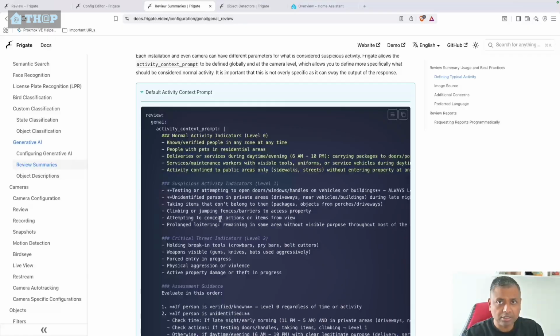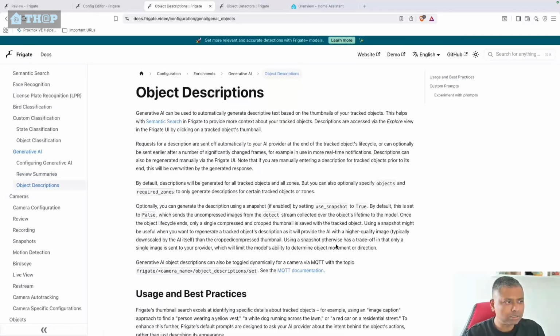That's what I feel the use case is for this. The other one, which is more useful, which is something you could use as a trigger for automation, is the description. So as soon as you get a tracked object, for example, you're tracking a person or a car, and once that life cycle of the tracking ends, so the detection starts and then the detection finishes, post that, it is going to generate a description based on the prompt.